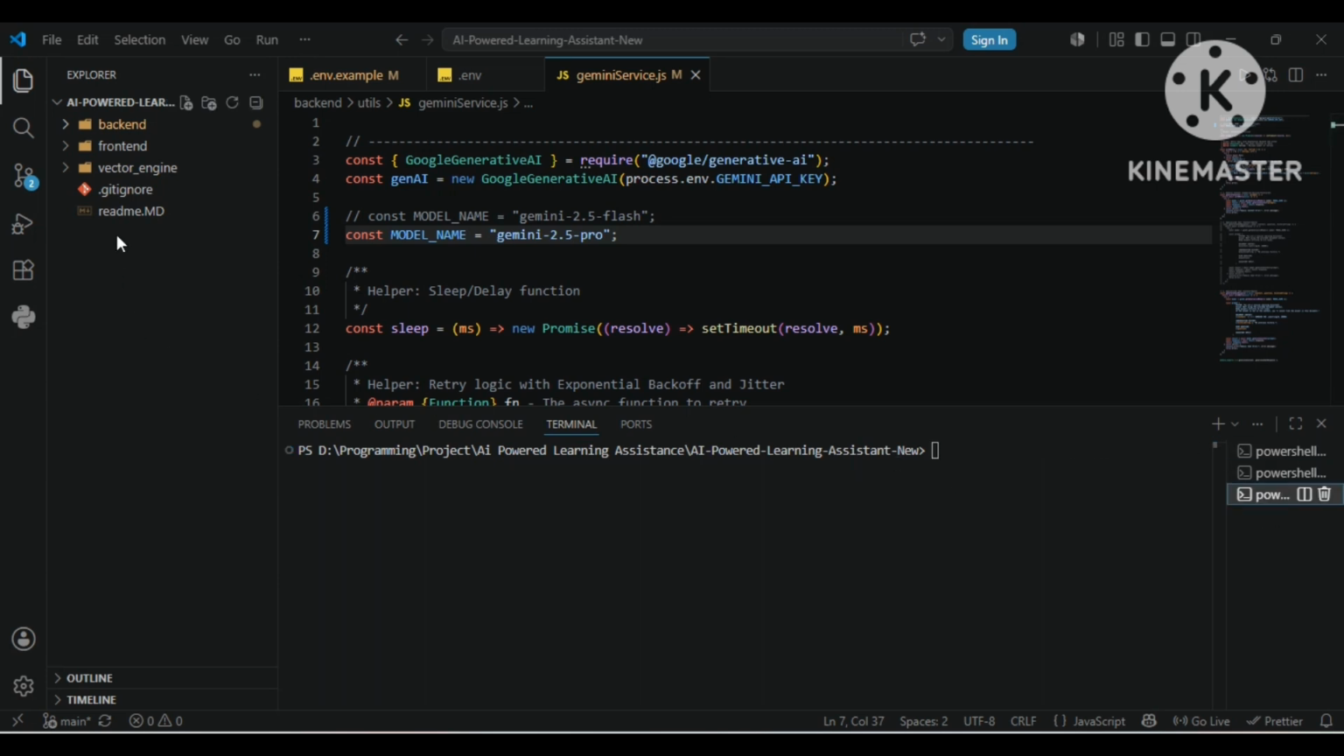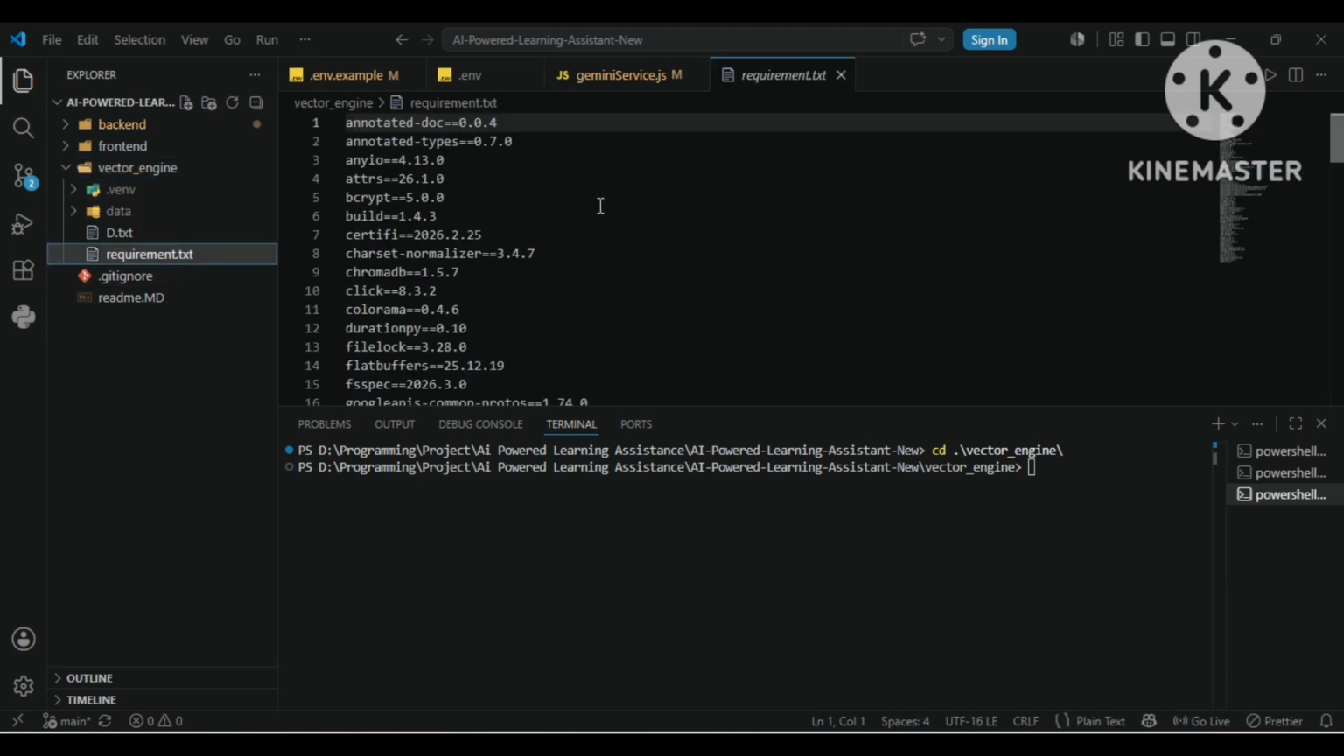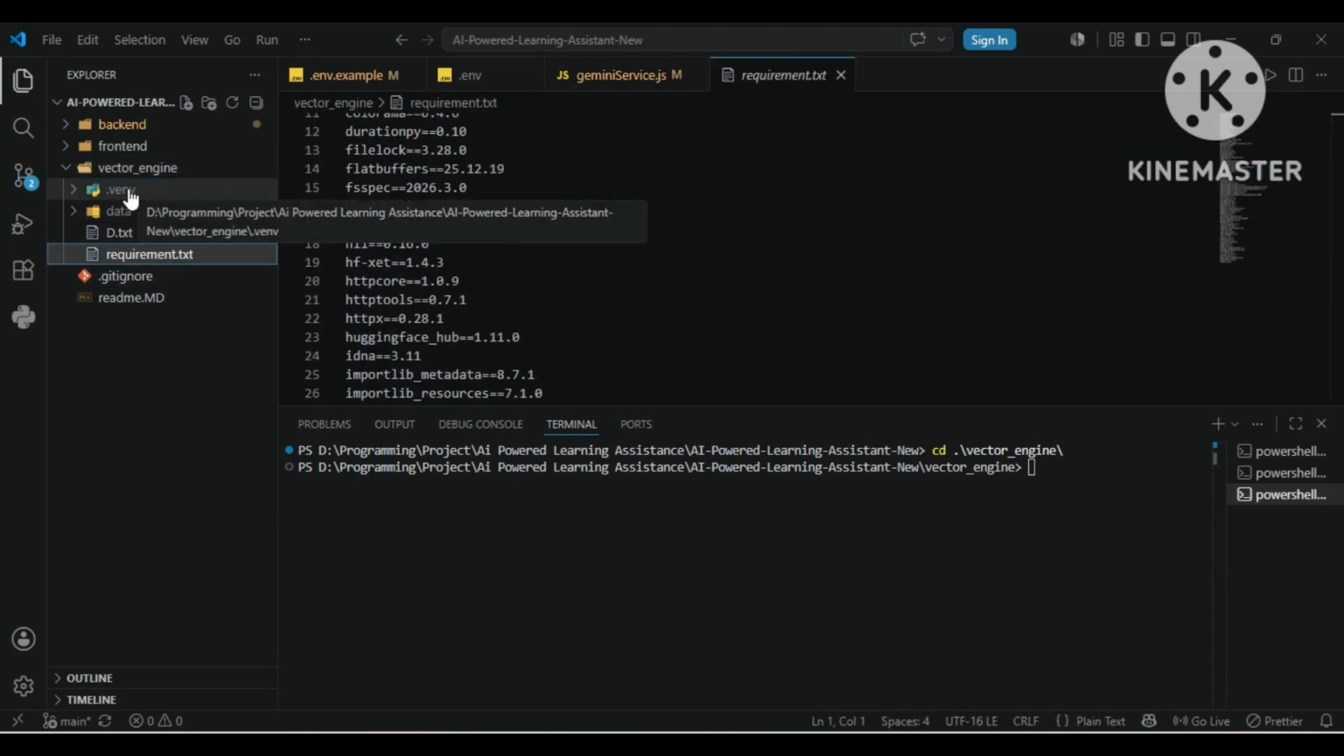Now this project is not just that. We also need to install Python. For that, first we need to open that folder, cd vector. Now we enter into the vector database. We need to create the virtual environment. Every time we use Python, always use a virtual environment, so all the packages we install go into the virtual environment. This will not install globally.